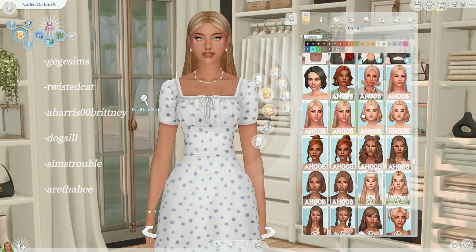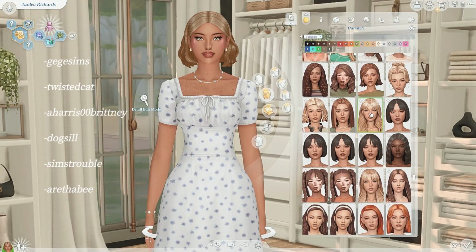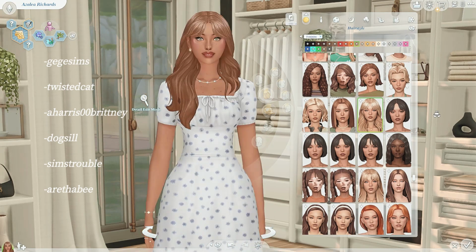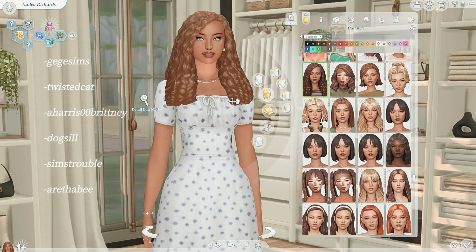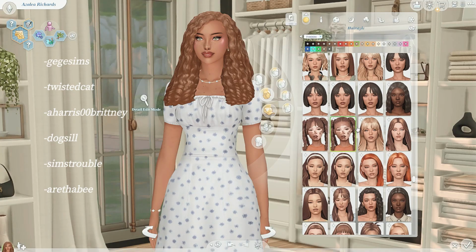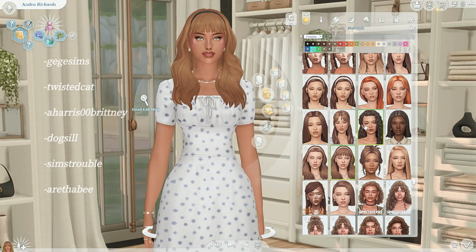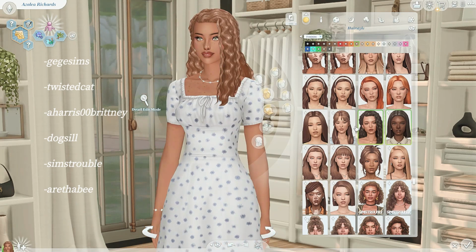A.O. Harris Brittany is super nice hair. And I also use a lot of Dogsill. Dogsill has really nice bangs. Their hairs are so realistic and they have a texture to them that I notice other creators' hairs don't have. I don't know what it is about Dogsill's hairs, but their texture is just immaculate. I love the way they look.